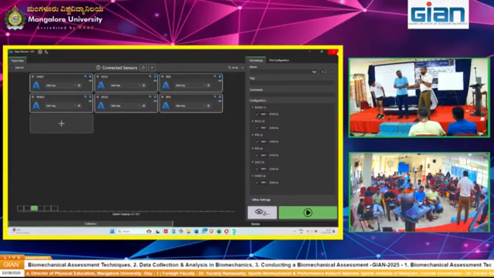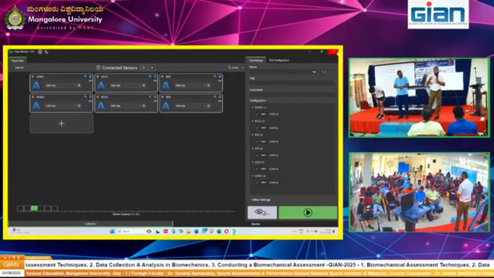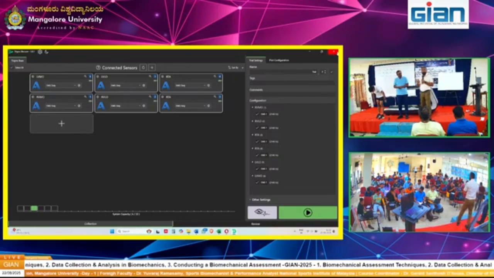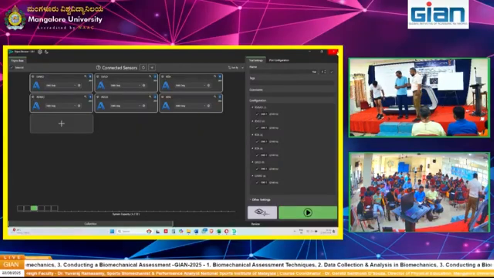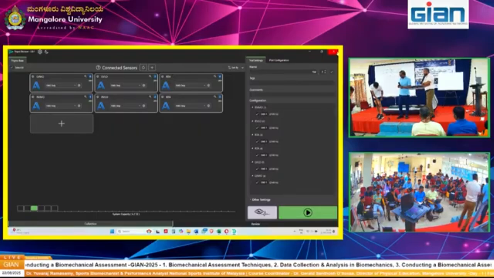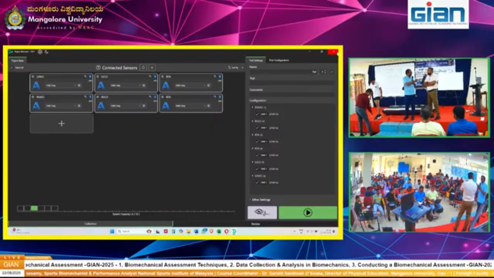Then there are a lot of sensors, with many brands available. We used Noraxon back in Malaysia, but here we are using Delsys. Everything is going to give you the same kind of input. It's just different brands; maybe the dashboard will be different. Once the preparation is done, what about the interpretation of that? Any challenges that you face?